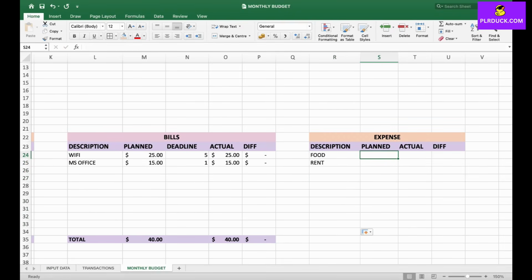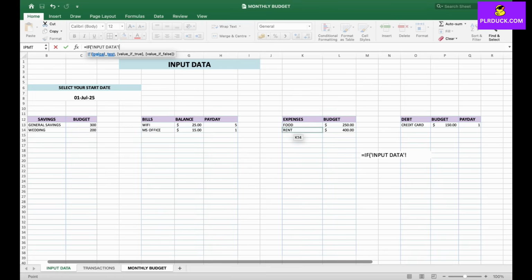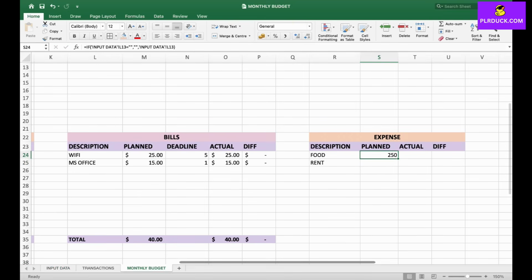And similarly, I'll go to the planned. So here also, we need to get the data from the expense. So I'll go here and then say the budget. If it's going to be equal to no value, then we'll have no value for true. If it's going to be false, I'll have the value. So here we have got the value. Similarly, I'll try to flash fill this for the complete row.